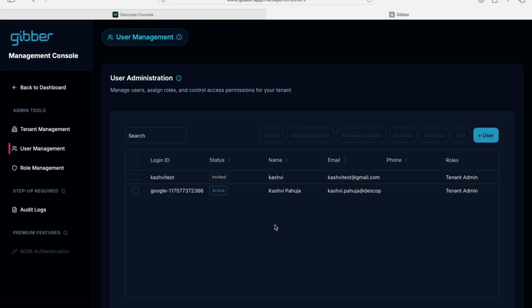And that's it. Descope widgets give you ready-made, secure identity UIs that you can customize and embed directly into your application.